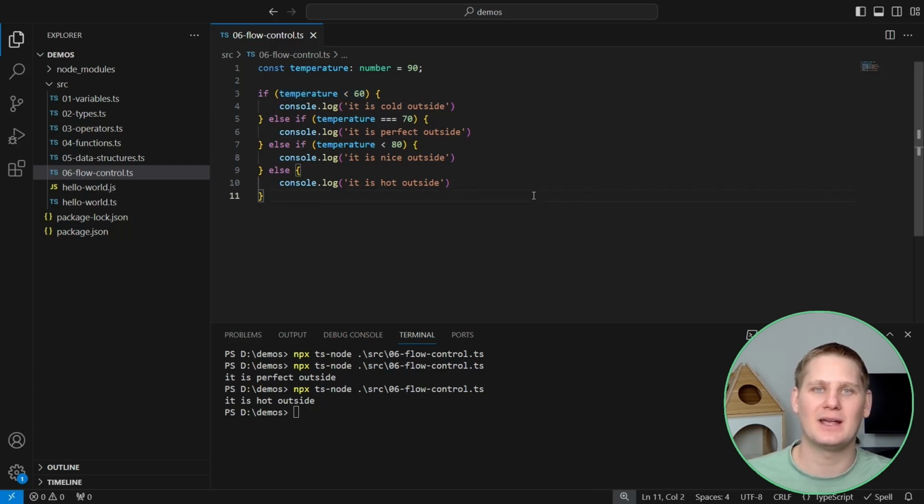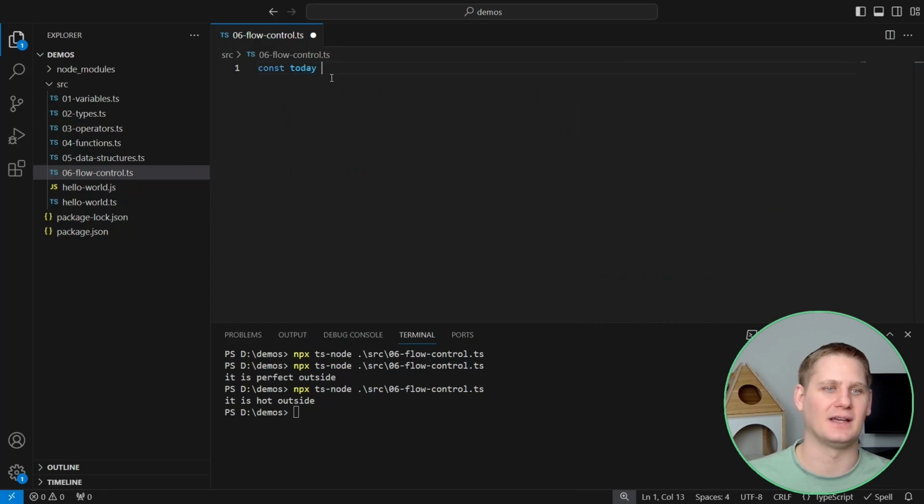Switch statements are great in cases where you have a fixed set of possible values that you want to compare against and run different things based on those values. For switch statements, let's assume we have a variable which tracks the current day of the week. We'll say const today, and the current day for me is Thursday.